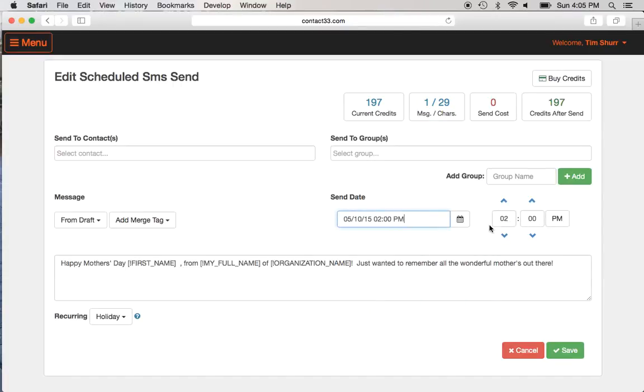And again, Contact33 will send this out based on their time zone so that they get it at a good time. And then you just go ahead and hit save, and that is it. And you can go back and keep doing this with different holidays so that it is doing all the work for you. It takes you a few minutes to set it up, and then the rest is easy.